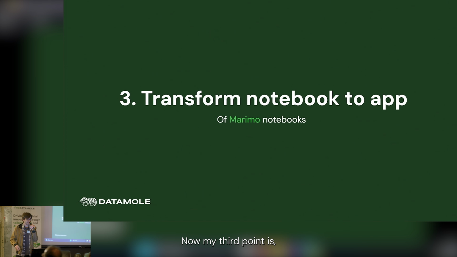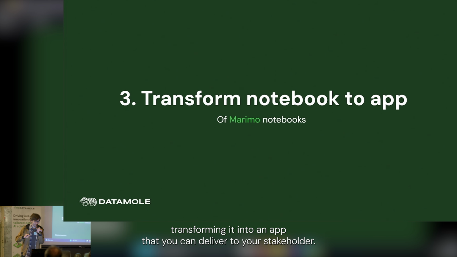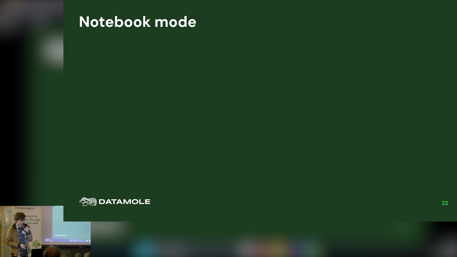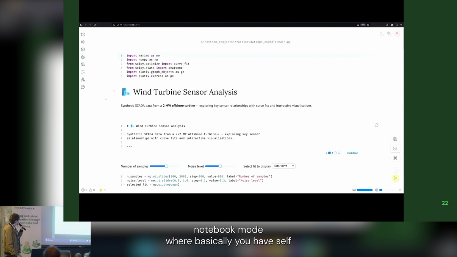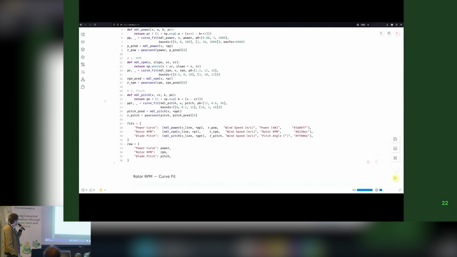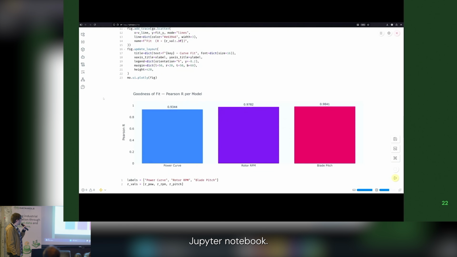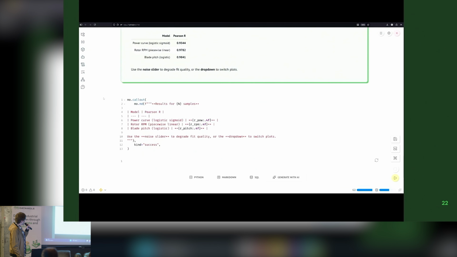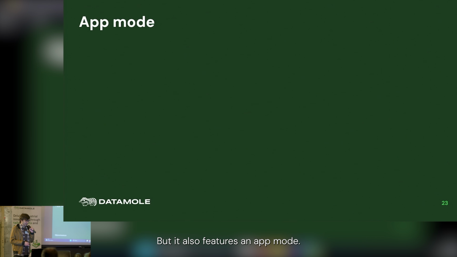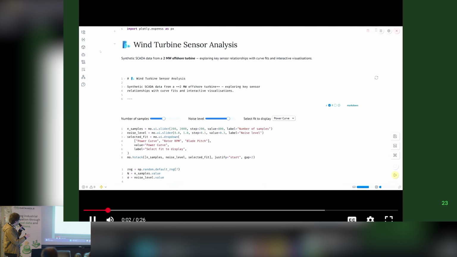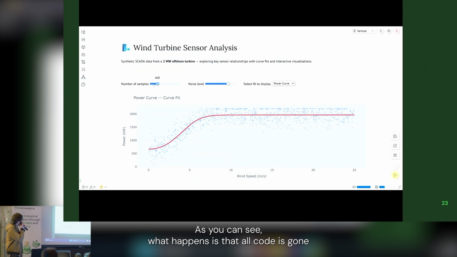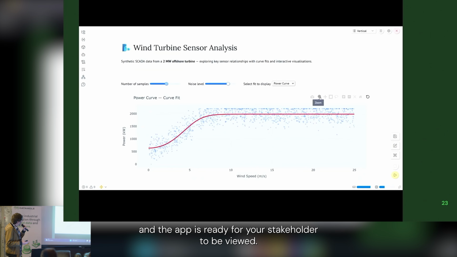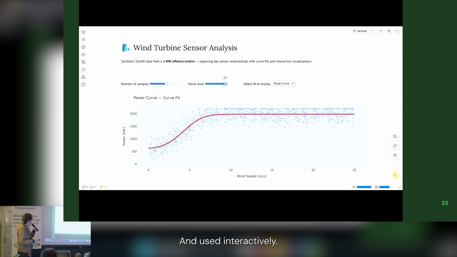Now, my third point is taking your notebook and transforming it into an app that you can deliver to your stakeholder. Marimo notebooks have this notebook mode where basically you have cells with code, you have outputs, and it looks just like a standard Jupyter notebook. But it also features an app mode. Currently, we are about to switch from notebook mode to app mode by clicking a button in the web IDE. As you can see, what happens is that all code is gone and the app is ready for your stakeholder to be viewed and used interactively.